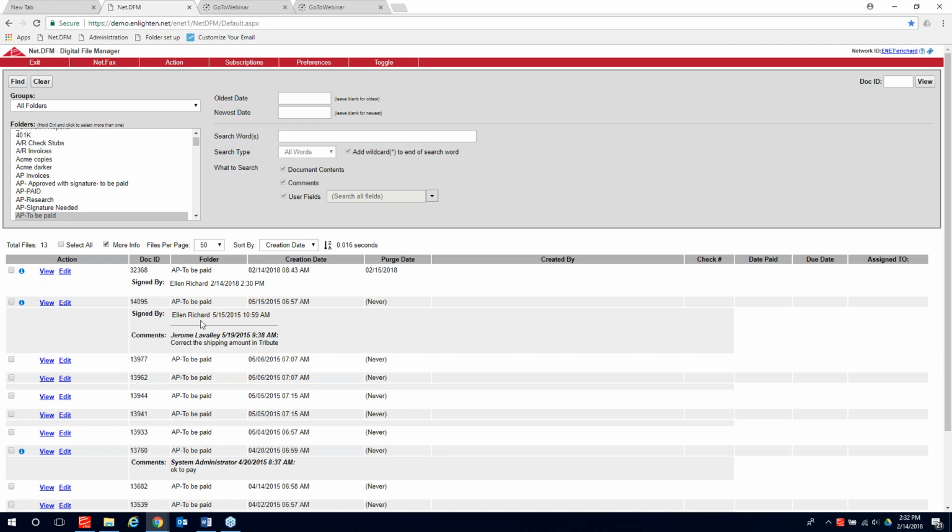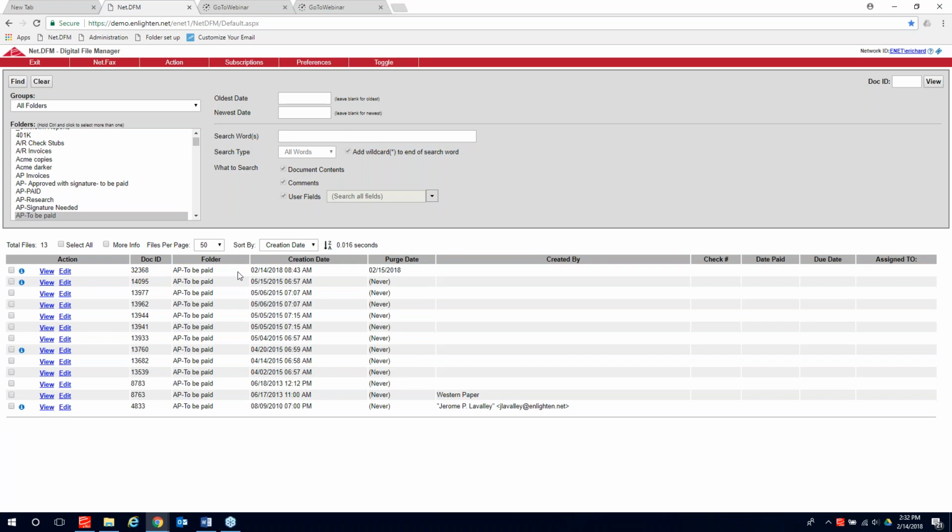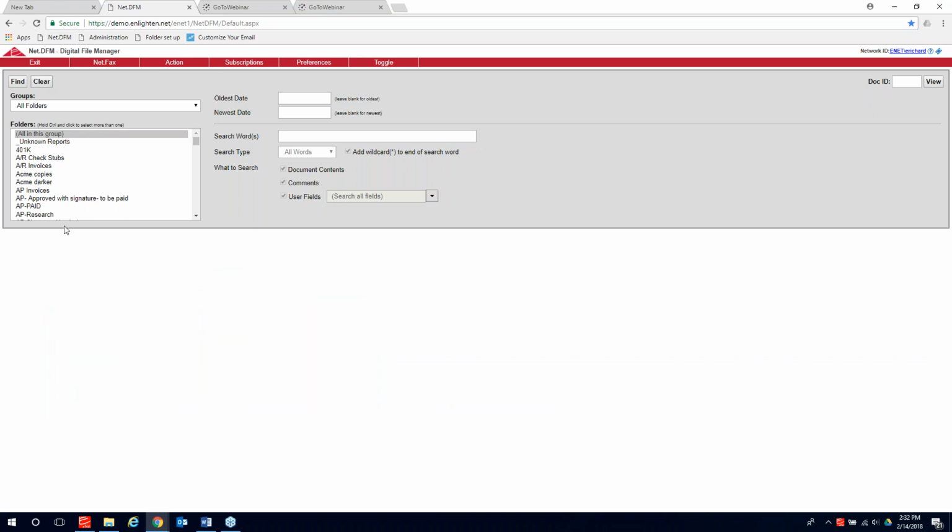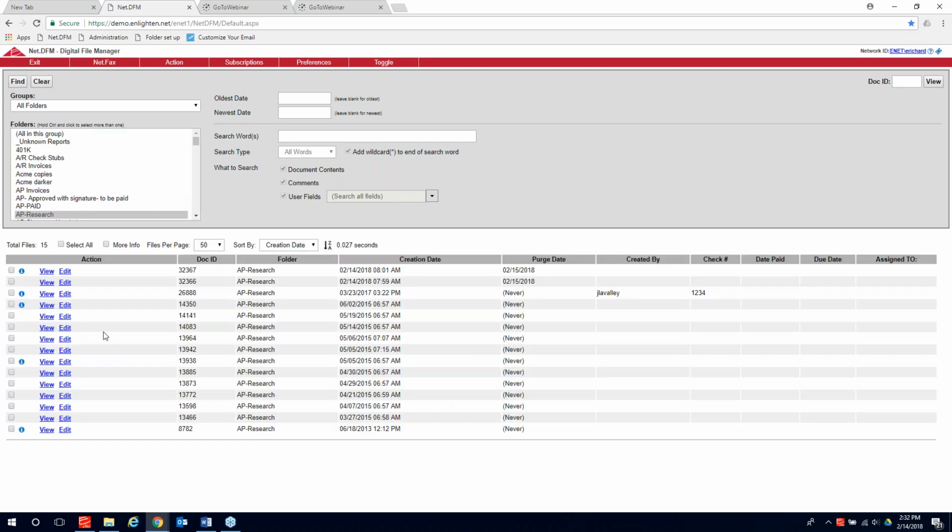at 2:30. Here's some additional information here on some additional documents here. Let me unclick this so that you can see that the document is already in here and moved. Let me clear out of here. We'll go to the research. Click find, and you can see that there's 15 documents in here that need to be researched.